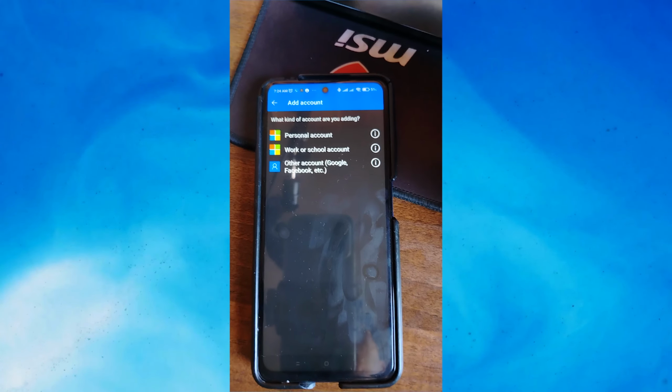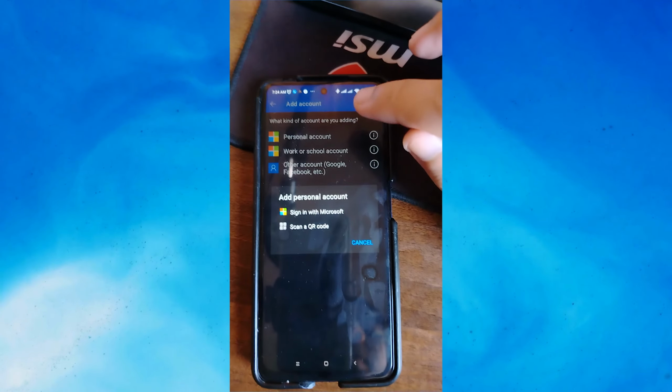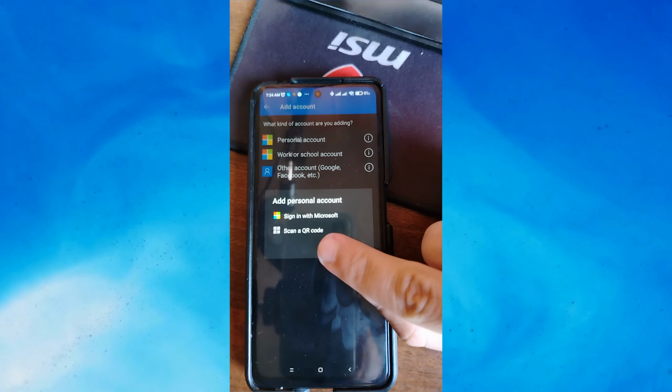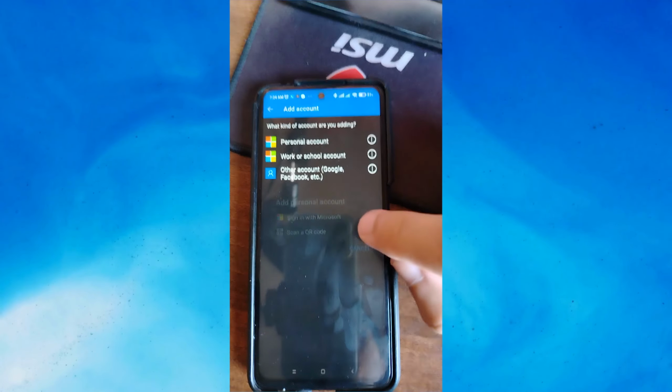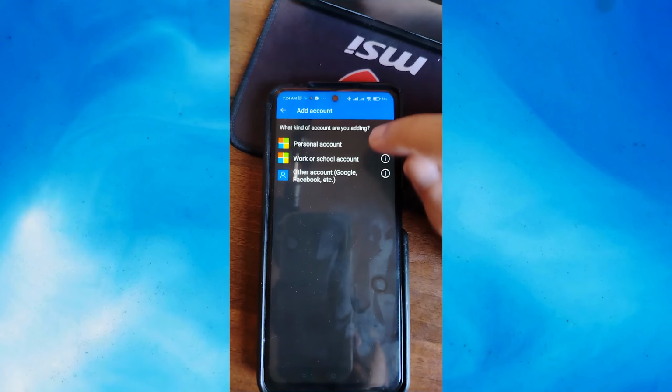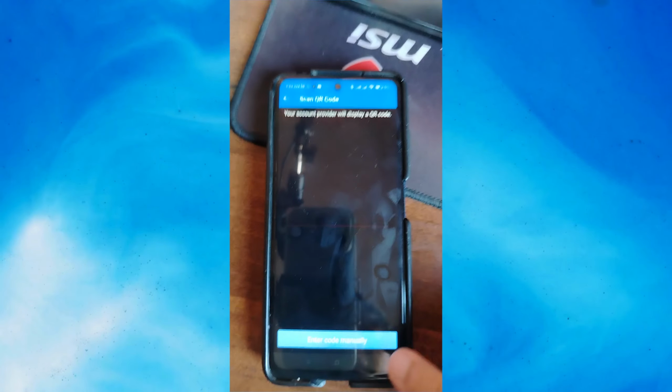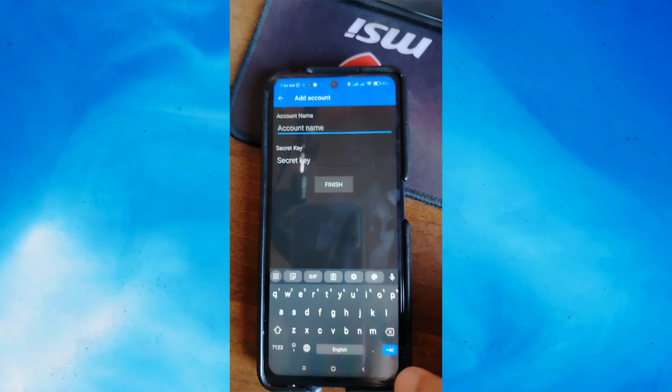And here you will have three options. You can click on any one of them. And here it tells you that you have to scan a QR code. I'm going to cancel. I'm going to click on other account, for example. Then I'm going to click on enter code manually.